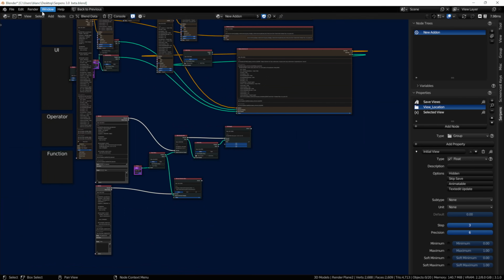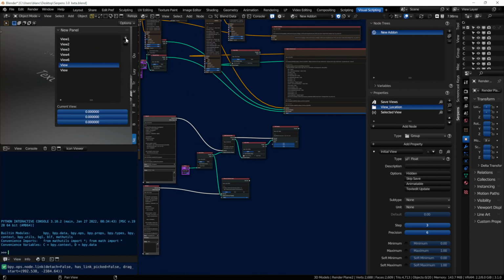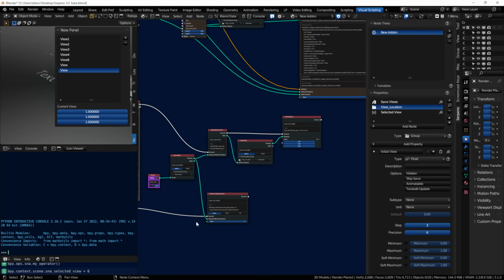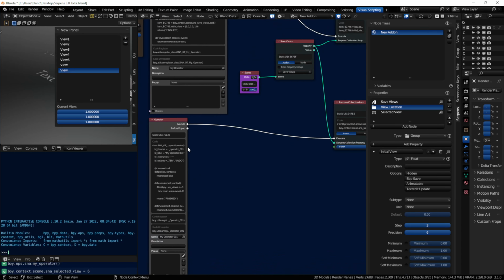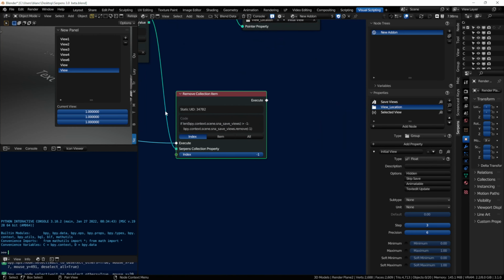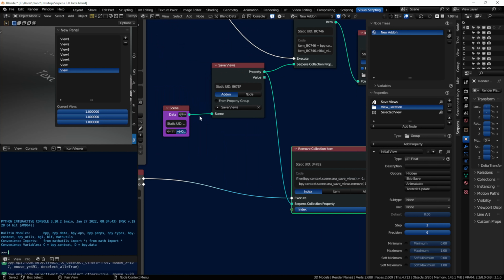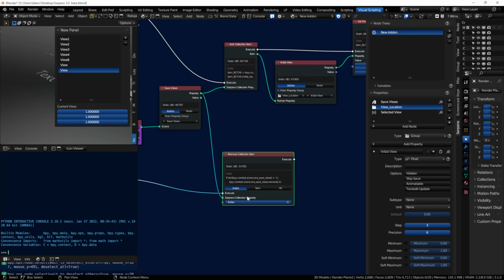Okay, so let's test that. So back to previous. I can add in a new view. It's got a value of 1. Now, if I hit delete view, oh, did I do this right? Let's see if I did this right. I've got an operator. I'm executing remove collection item, and I'm pulling in my save views, and I listed index of -1. Is that wrong?